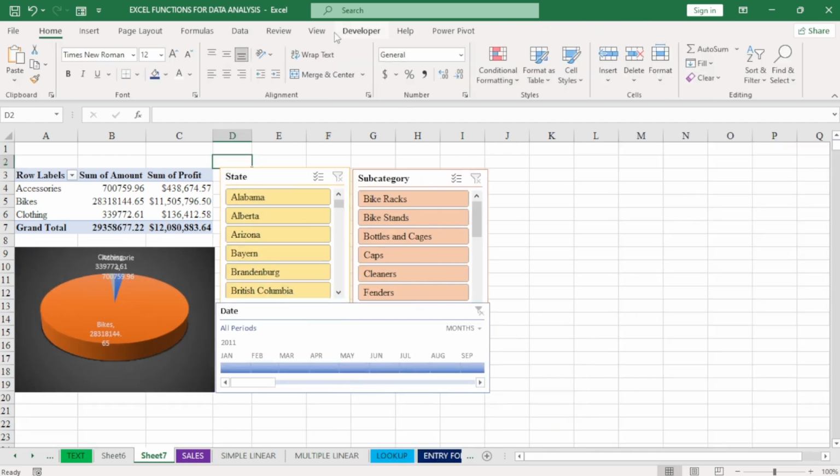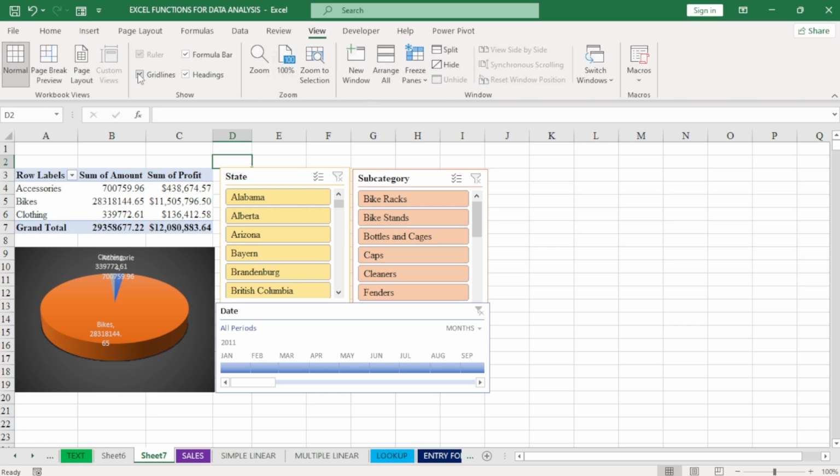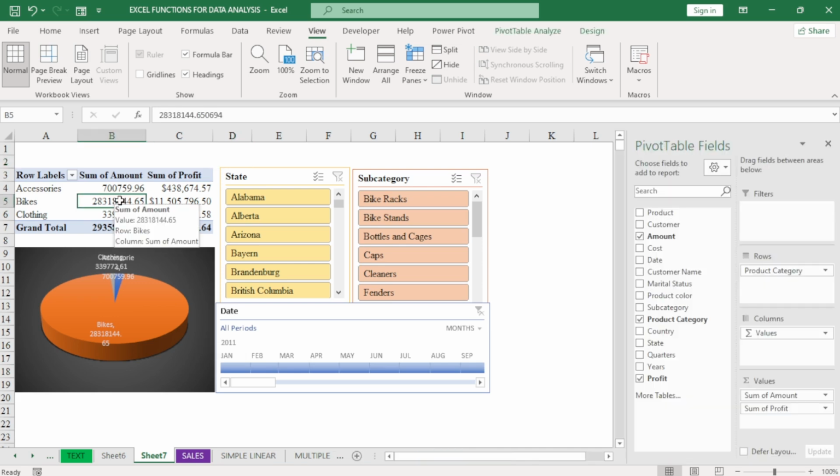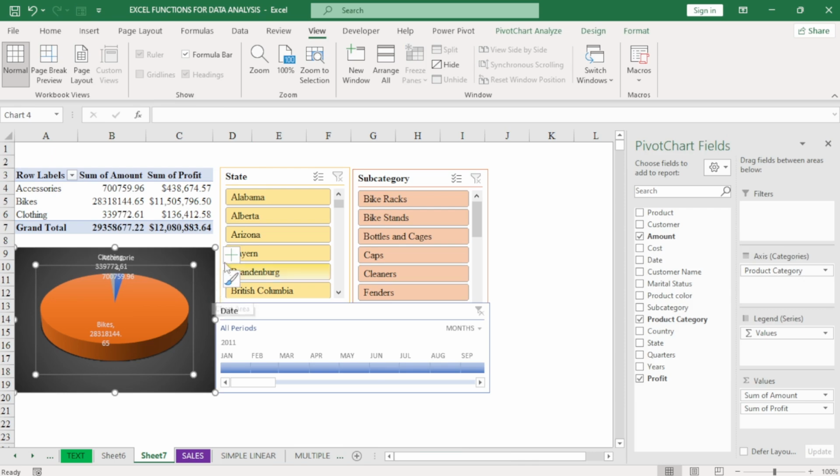Now we can head over to our view, and let's remove grid lines, and we have stuff like this, looking as if we have just put up a dashboard or visualizations and stuff like that. And that is how we can work with our data set or with our chart.